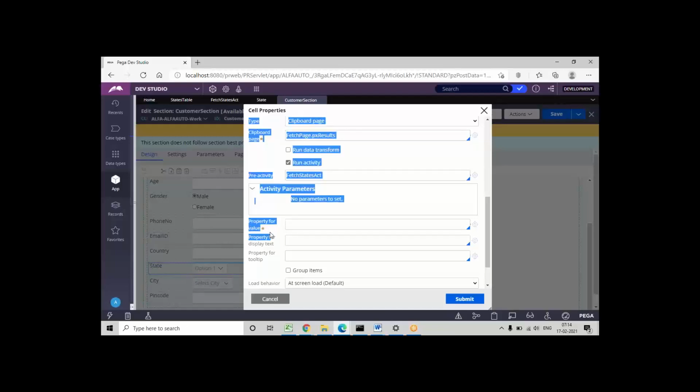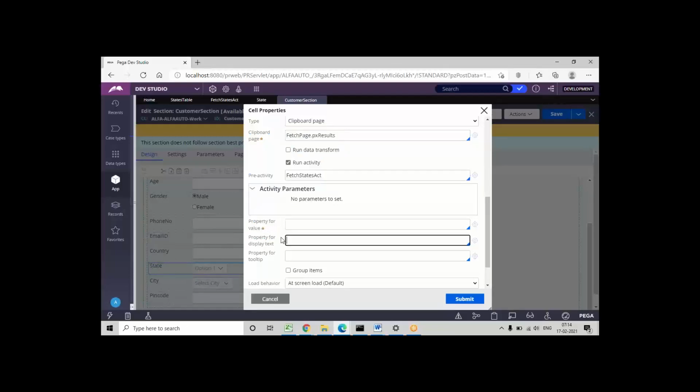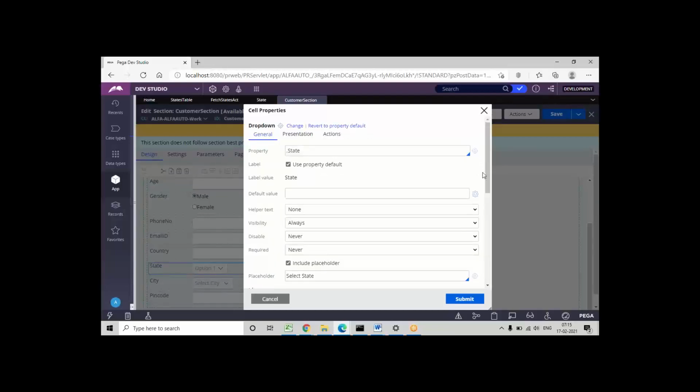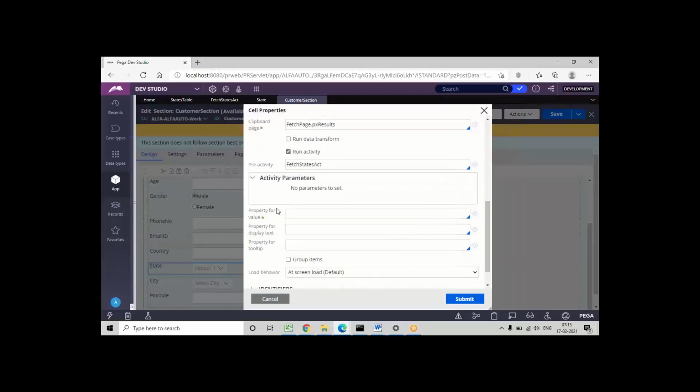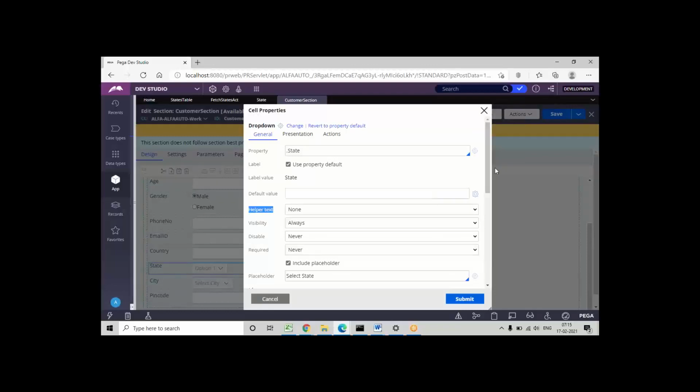But always you will not have two columns. In this scenario we have two columns, but in every scenario you will not have two sets of columns. If you have two sets of columns, how to assign: here I want to give the display text as a full name, like the state name containing the detailed full name. I want to give that in the property for display text, and the property for value option is there. In the property for value I want to assign the state code value.